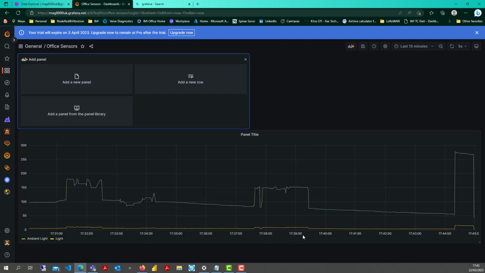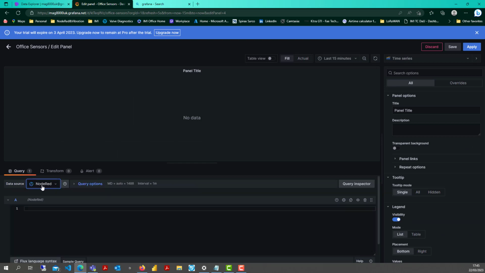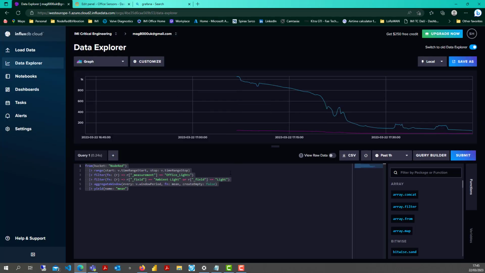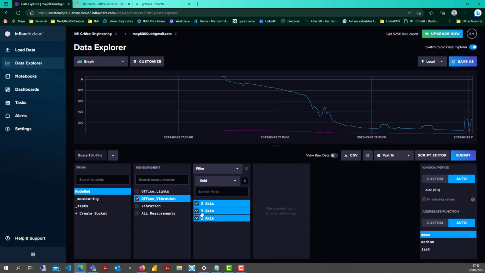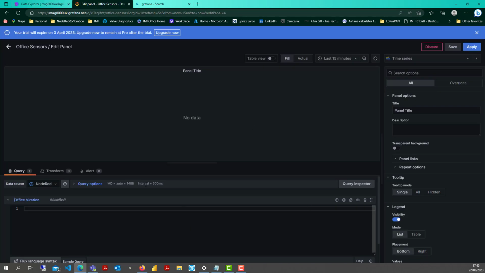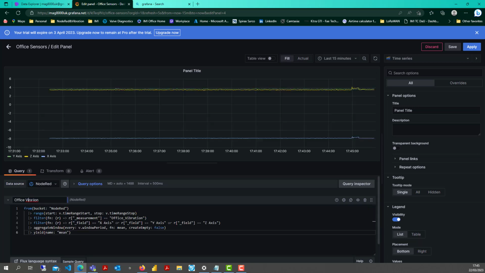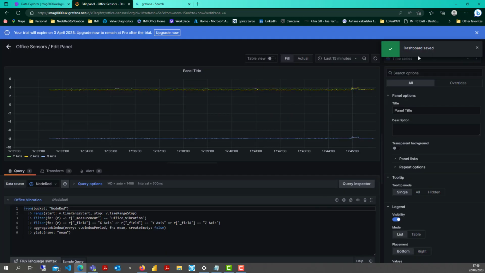So I'll repeat the procedure just to make sure you've got it. So we're going to add another dashboard, create a panel, go to my Influx instance that I've created. This one is Office Vibration, and then go back to Query Builder, Office Vibration, select the three axes. I've got a triaxial vibration. Script editor, copy that, Control C here, paste it into there, and I will spell vibration correctly. And I can see my axes now on my vibration, so I can save that, apply.